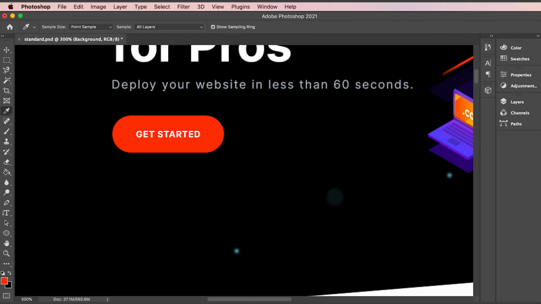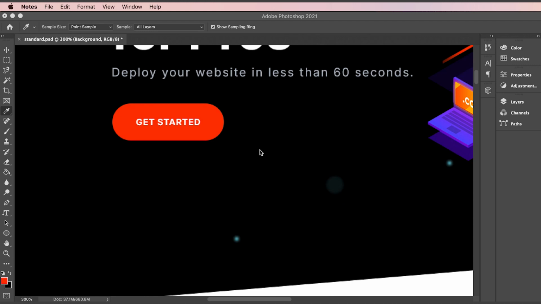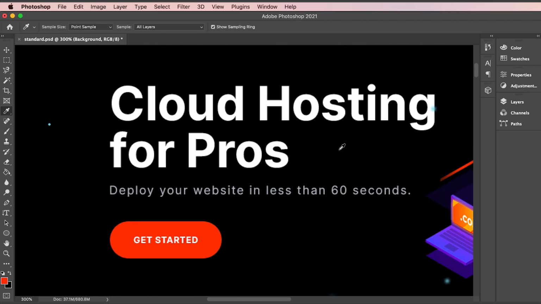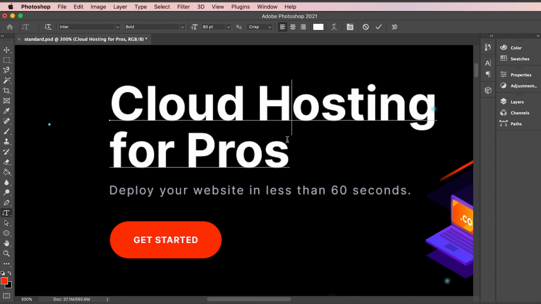Now let's see how we can find the size of fonts. So I'm going to press the space and move around. Let's find out the size of this title. So we press T to enable the type tool. Then we click on the text. You can see the text is selected. Obviously, we can change it.